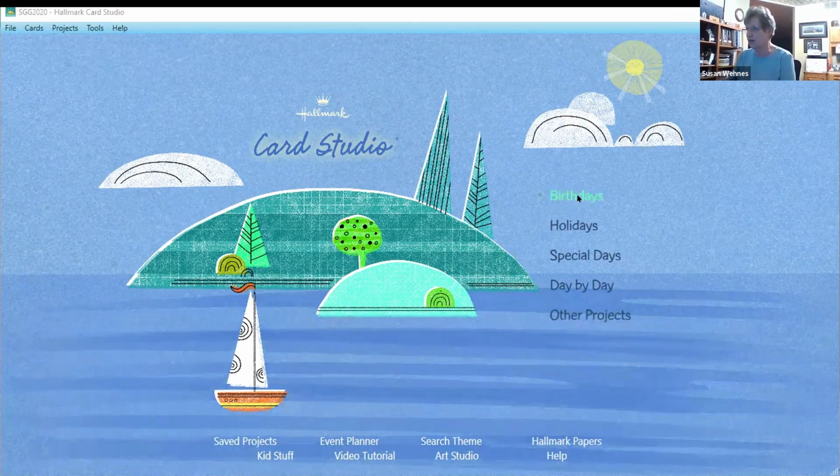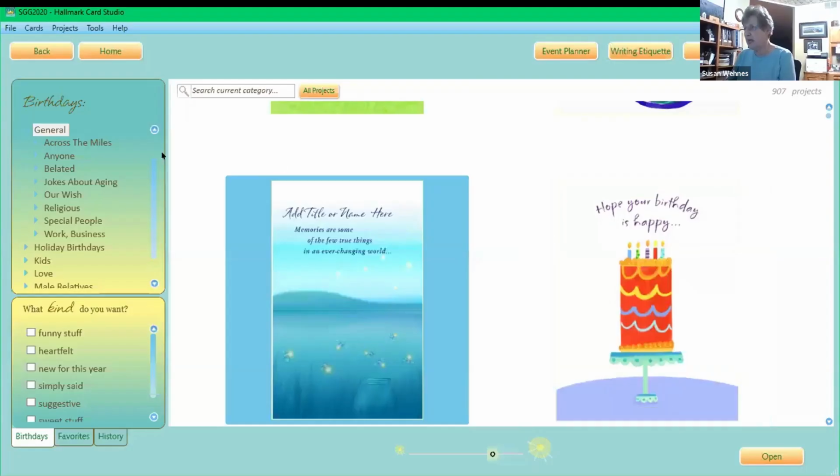So I am going to click on the birthday tab, and as you saw in the tutorial, you have all kinds of options. If you were going to do a sympathy card, you could do it to somebody for their brother or their father or mother. You can do holiday greeting cards and everything, but we're going to do this birthday card.